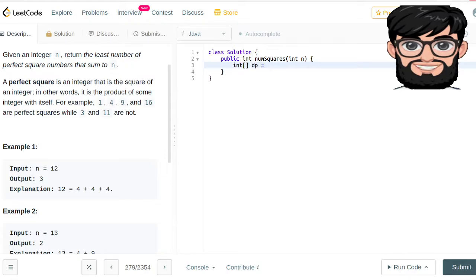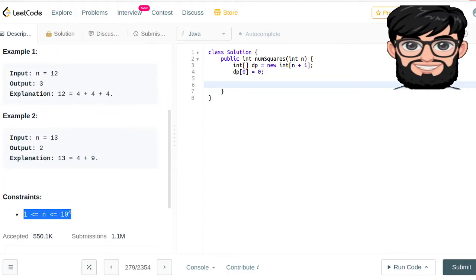array, which is new, and the size of that is going to be n plus 1, and we're going to initialize 0 to 0. That is because 0 is not a possible input, but because we're going to be taking the sum, adding anything with 0 does not affect the result. That's why dp of 0 is equal to 0.